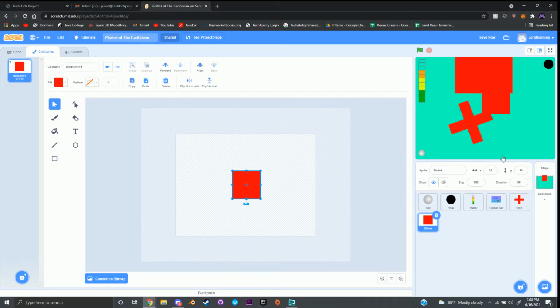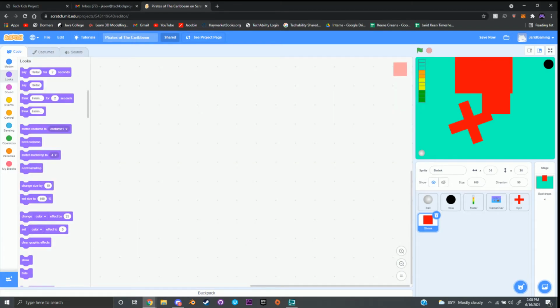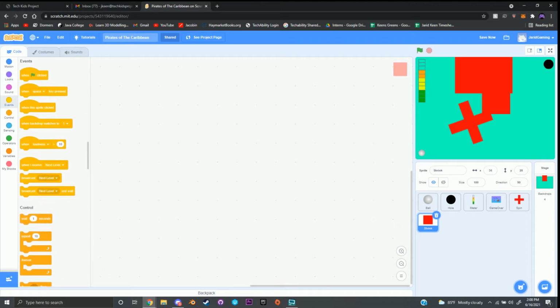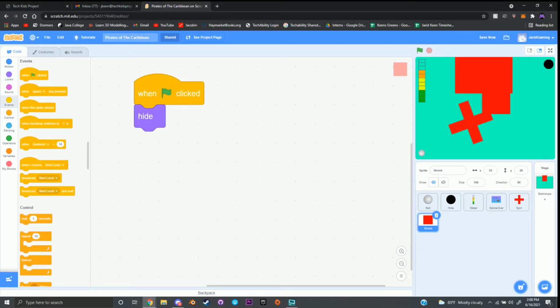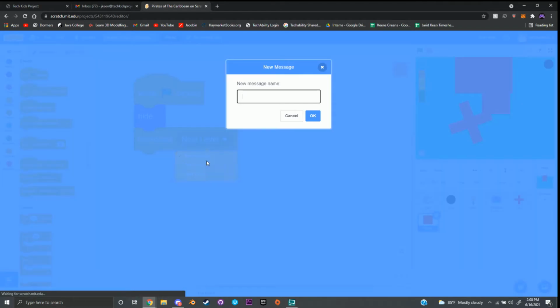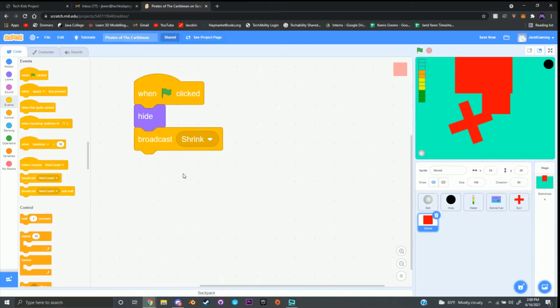And then once you guys have done that, you're going to go ahead and click on the code tab on the top left hand corner. And what we want to do is start off by going to events and grabbing when green flag clicked. Then we're going to go to looks and grab hide and attach it to the bottom of the code. After that, we're going to go to events and grab broadcast. It's going to say next level. I'm going to click on next level and click new message and type shrink. Shrink is spelled S-H-R-I-N-K.